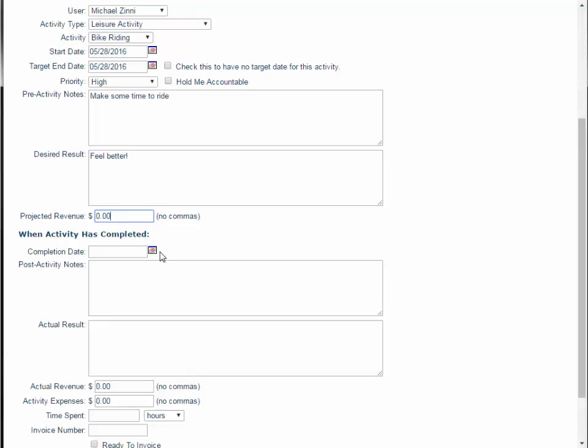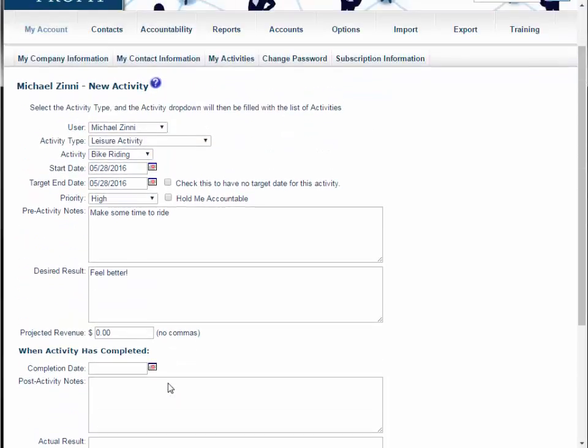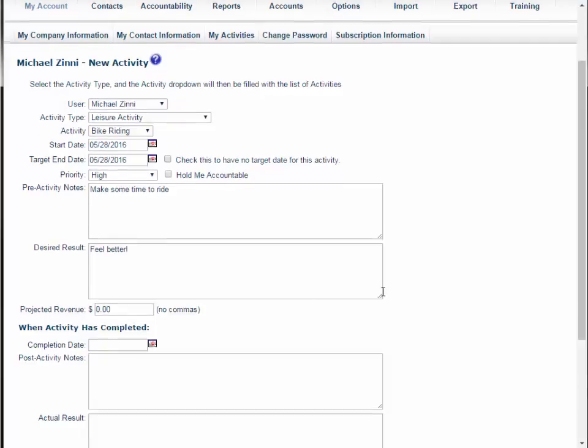When this activity is completed, I can come in here and I can put in a completion date, post-activity notes, actual result, actual revenue, any expenses that were incurred, and the time spent, and some invoicing information. And this is very similar to recording an activity for any contact, which we'll cover in another video. But I'm going to save this.